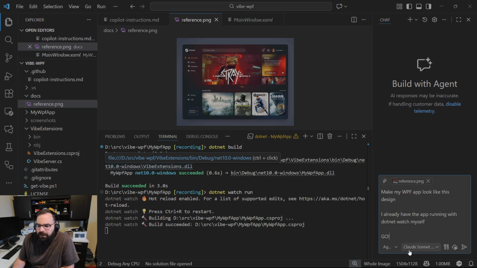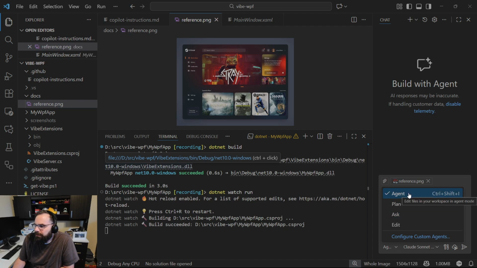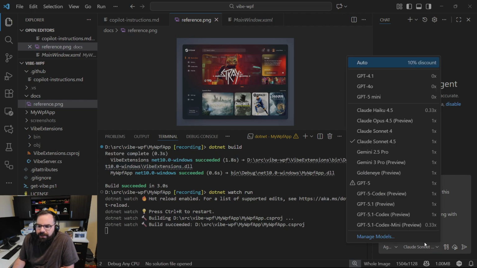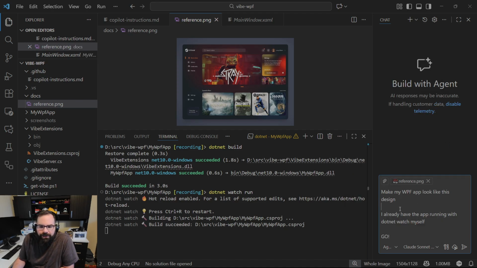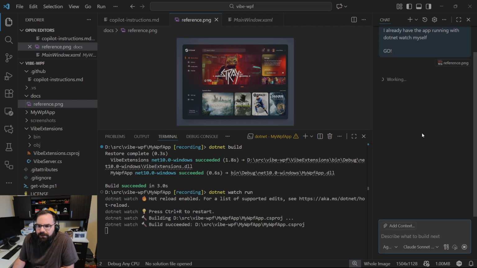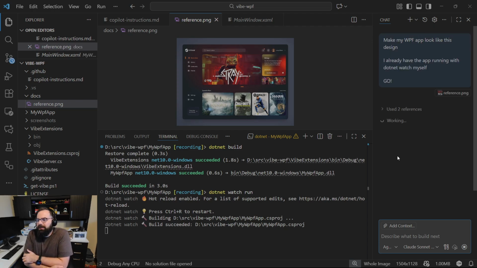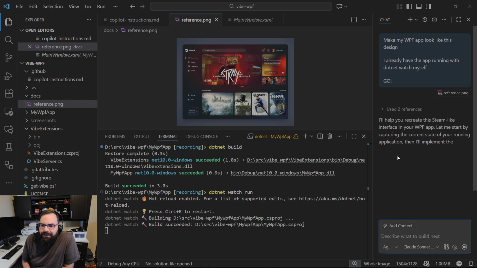Go. So I'm just going to use agent mode, and this is default stable VS Code. And then I'm going to use Claude Sonnet 4.5. Of course, which model's the best might change by the day of the week, but I think this is a good one for the current moment. And let's hit go. I don't think I need to do anything else. Let's see what happens.